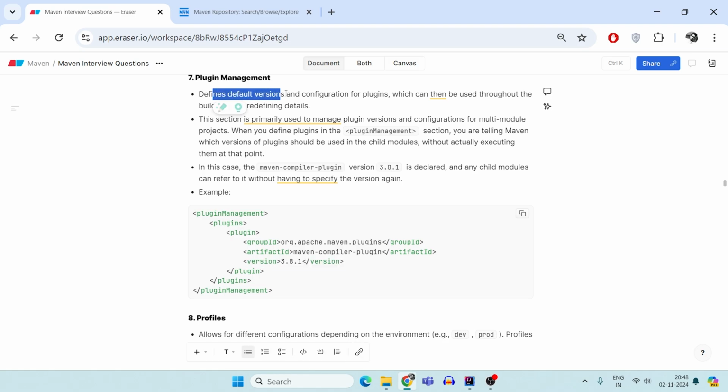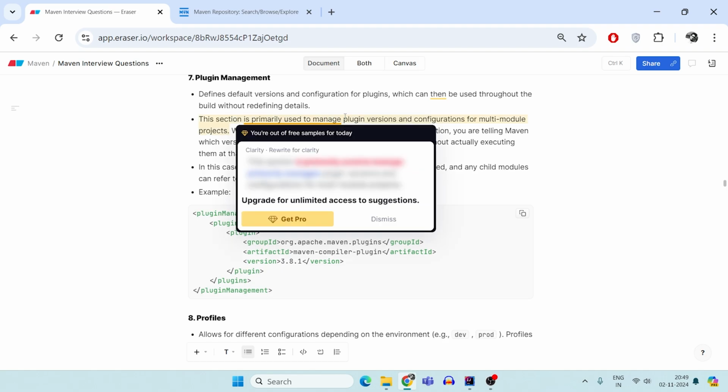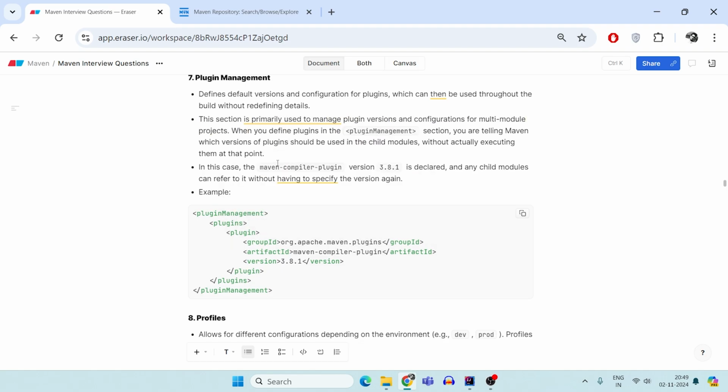So it defines the default version for configurations of a plugin, which can be used throughout your build without redefining the details. This section is also only to manage the versions in your multi-module project. It does not actually execute the build at that particular point in time. In this plugin management section, you are telling Maven which version of the plugin you should use. But you are not actually executing or building it. The build will happen in the build tag only. Plugin management only manages your version, very similar to dependency management.